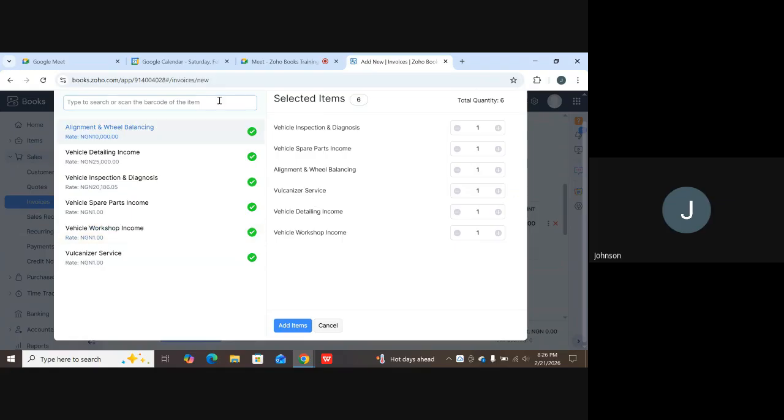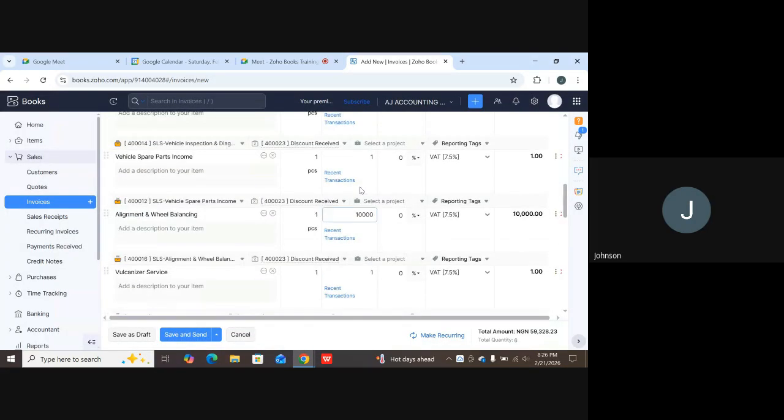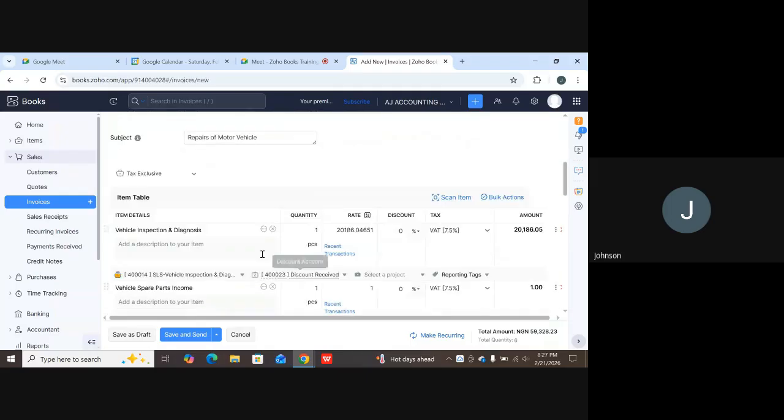So at the end of the day, you can see that I selected all these things as an item instead of selecting them one after the other. So I just click on add item and automatically all the items have been added. Then the next thing I want to do is check what the prices are. For this one, vehicle inspection and diagnosis have the price already. And then there's tax on it as well.